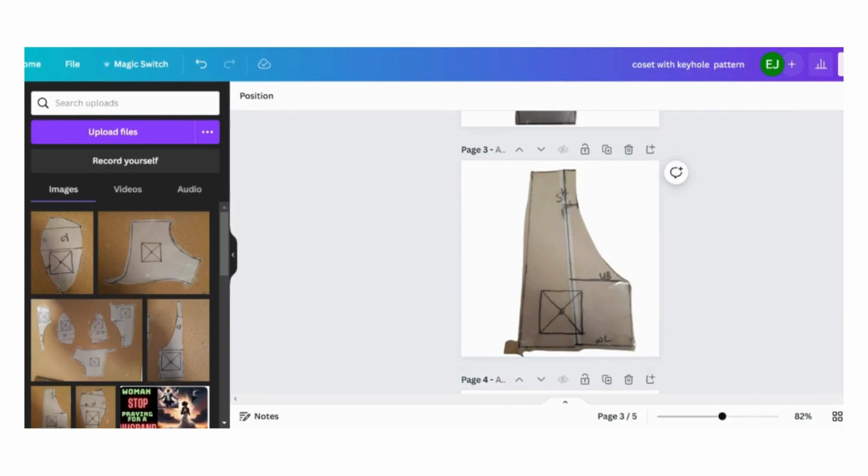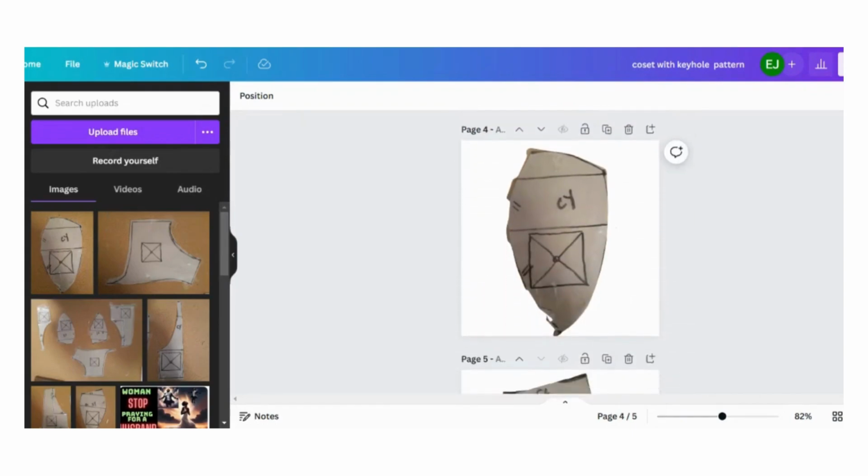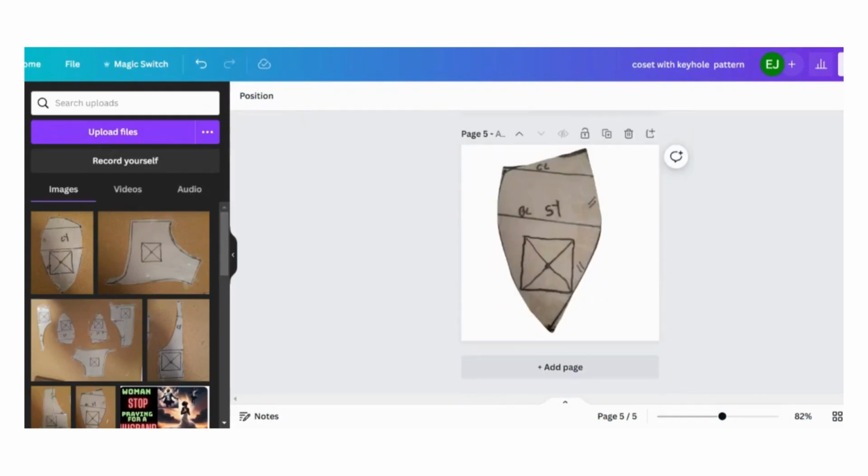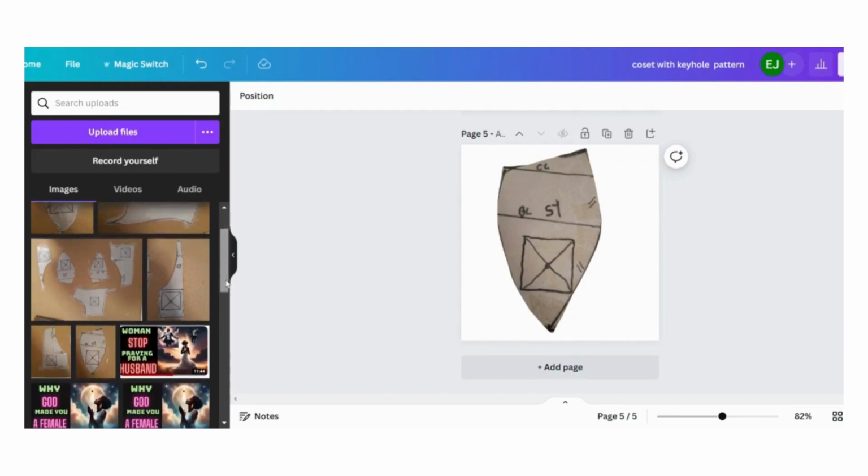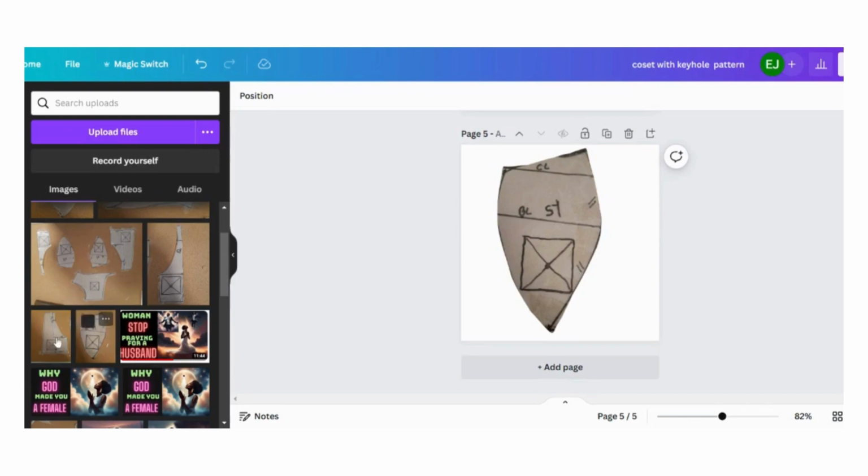So once I have downloaded the snapped patterns, these are my patterns, I uploaded them on Canva. And the reason I'm doing this is so that I can remove the background. You can use any other software that you know of to remove the background. This is what the picture looks like where I snapped it. These are the different pattern pieces that are uploaded on Canva.